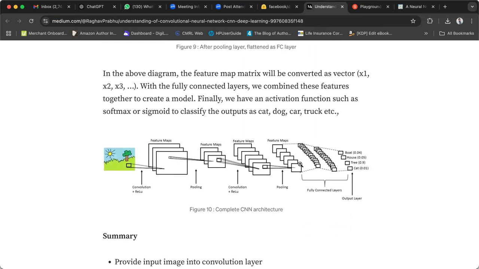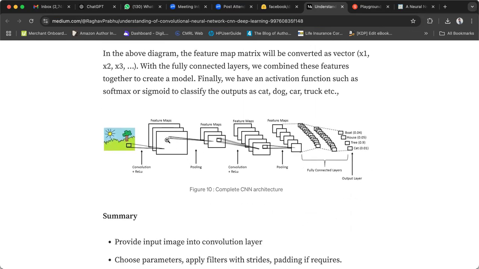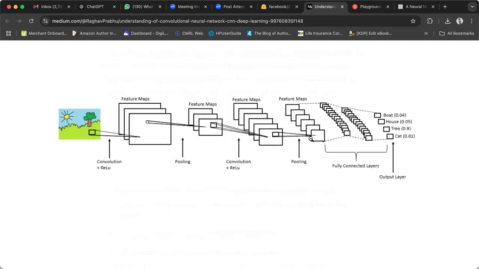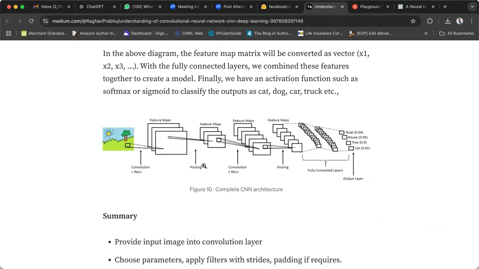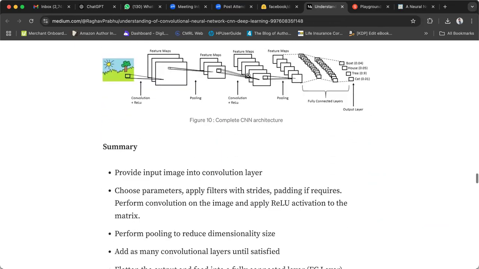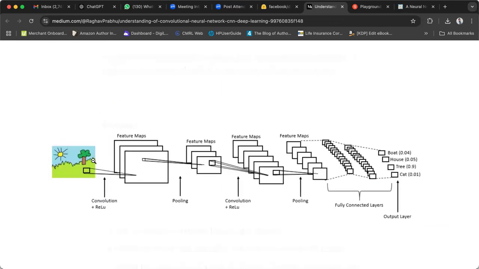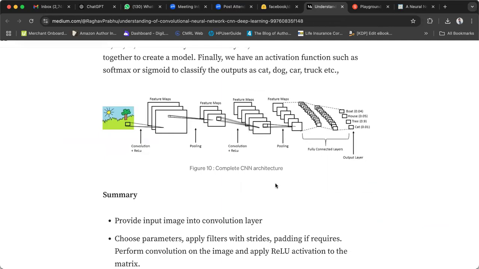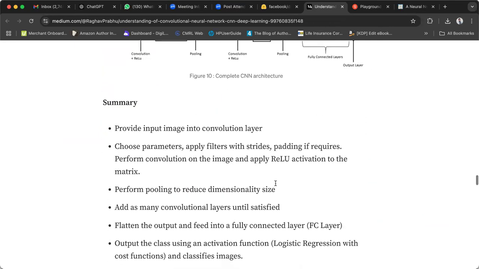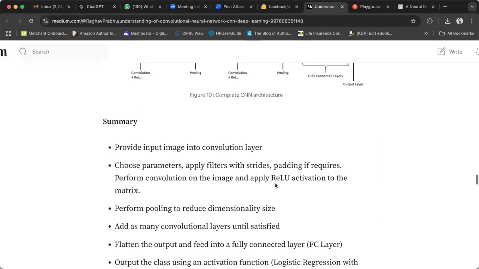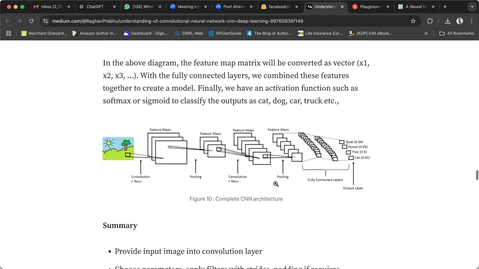Okay, and how this image has been identified, futuristic maps. All the things and how it has been identified. This is the complete CNN architecture for a simple image to recognize. So this is how CNN works. Okay, so this is the process.